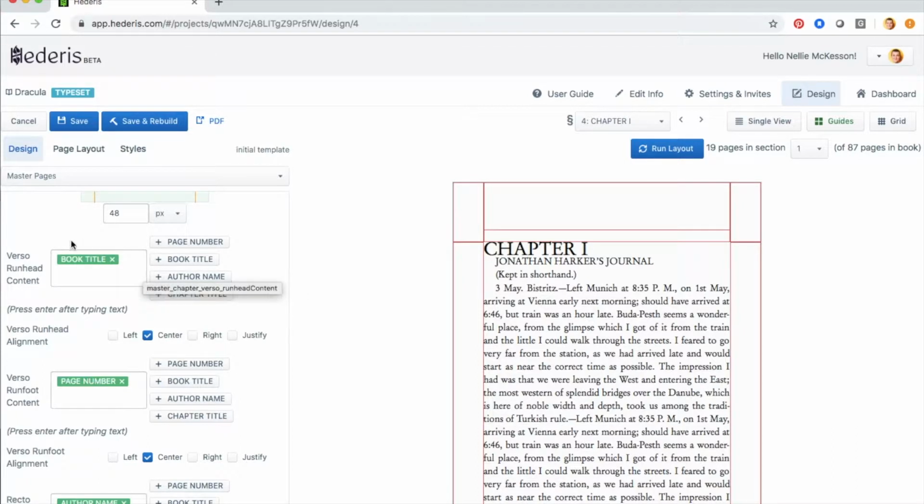Now, you're required to have something in all of these boxes. And there actually is a special value that you can put in these boxes that tells Headerists to leave the running header or running footer blank in a certain area. Right now, I actually do want my book title in the verso run head, so I'm going to start by typing a quotation mark. Then I'm going to type my book title. And I'm going to type another quotation mark. These quotation marks won't appear in the running header, but they're necessary for Headerists to recognize that this is static text that I'm typing and not a variable.